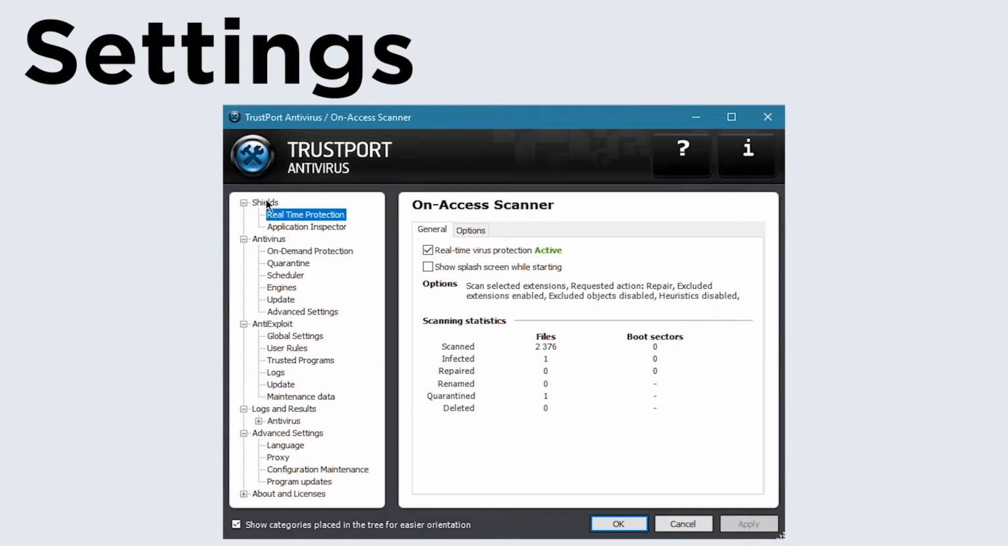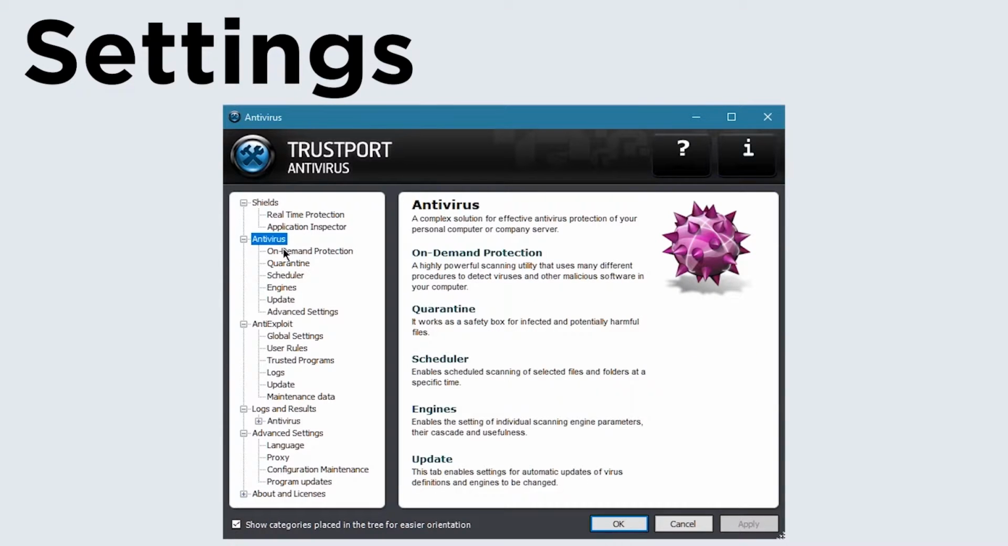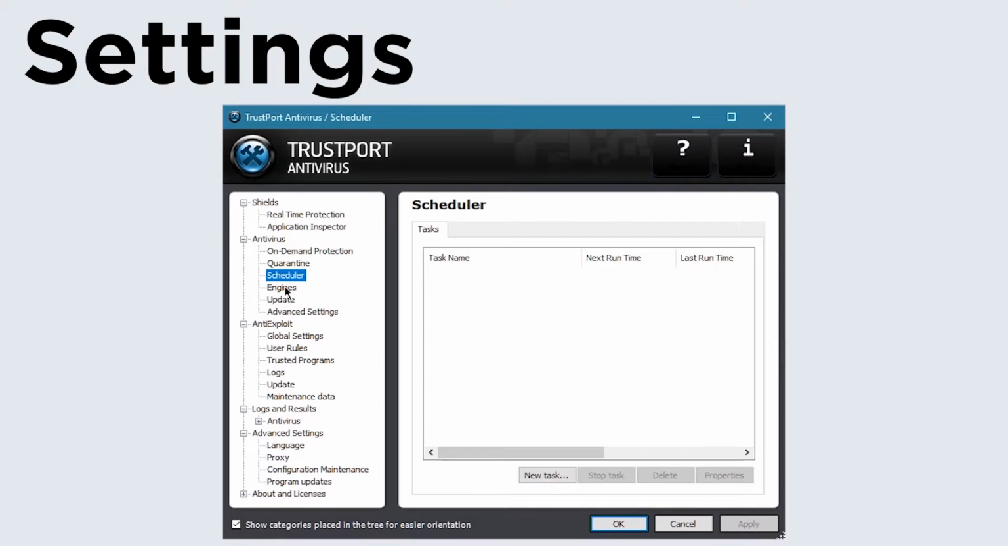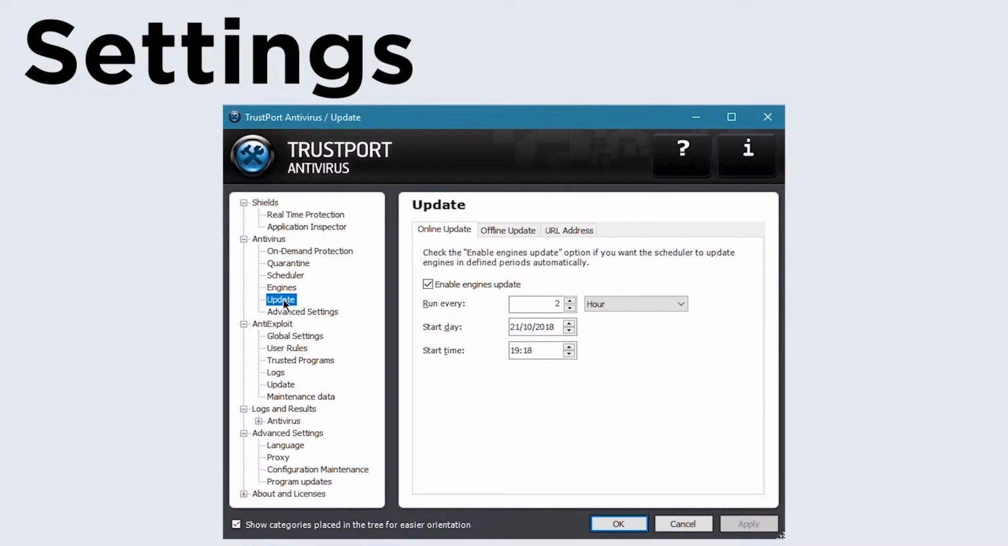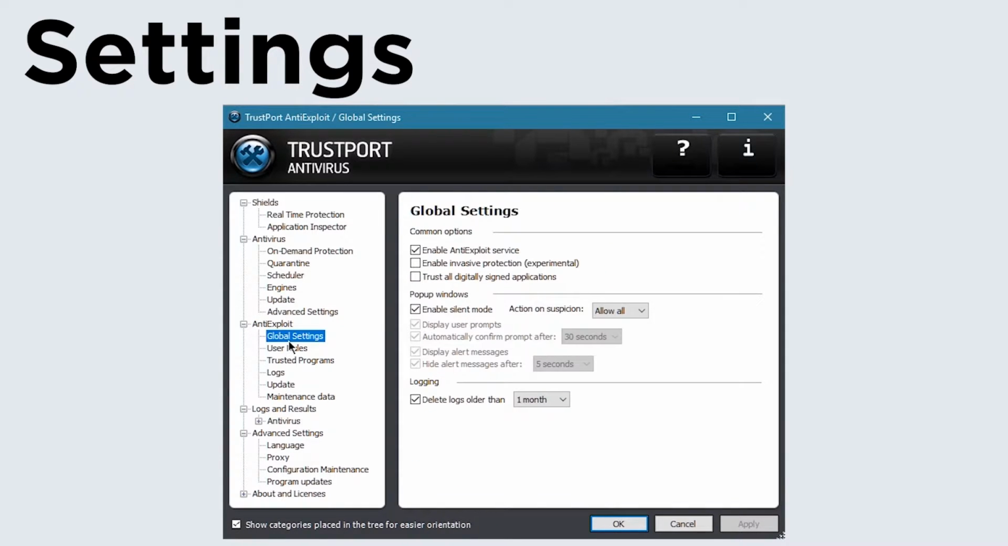There are a lot of features and options within the software. You can adjust things such as real-time protection, an application inspector to keep you protected at all times. You can begin a scan yourself with the on-demand scanner, adjust how the software deals with viruses if you happen to come across one with the quarantine tab. You can even schedule the software to do certain tasks such as scan your computer.